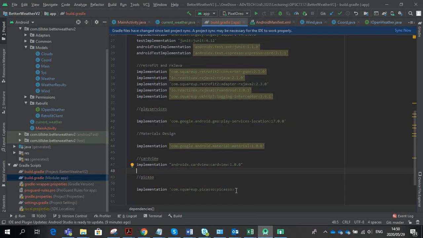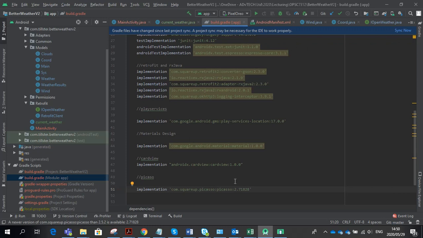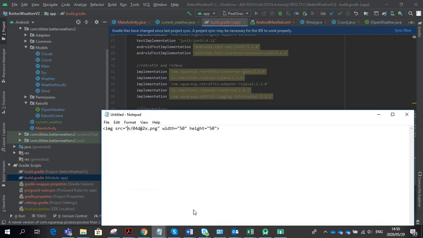So stick in that version and let's see if Android will tell us that there's a different version available. Yeah, there's 2.71828. So let's change it to 2.71. Okay. Right, now that we have Picasso in there and I have just stuffed up here, let's see if I can undo it. Because the copy obviously did that. So let's cut that guy.